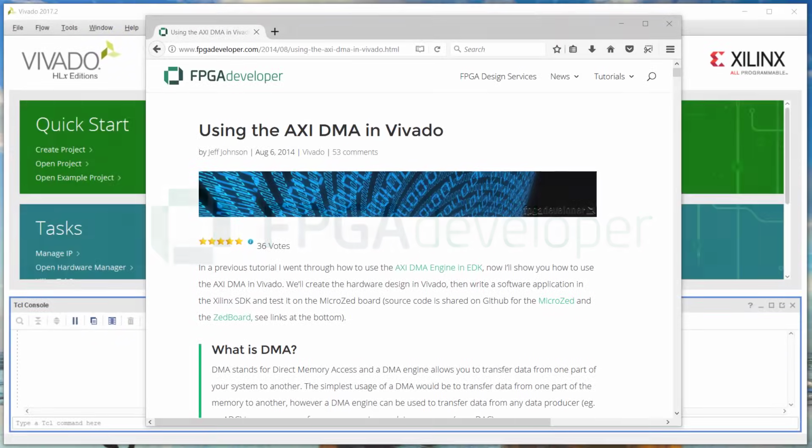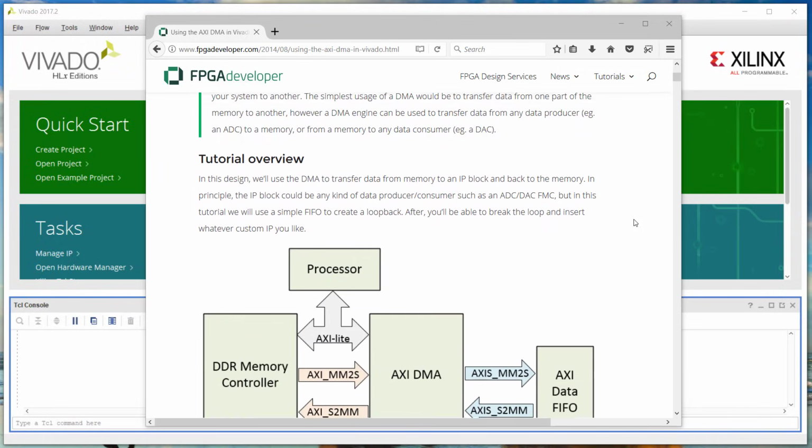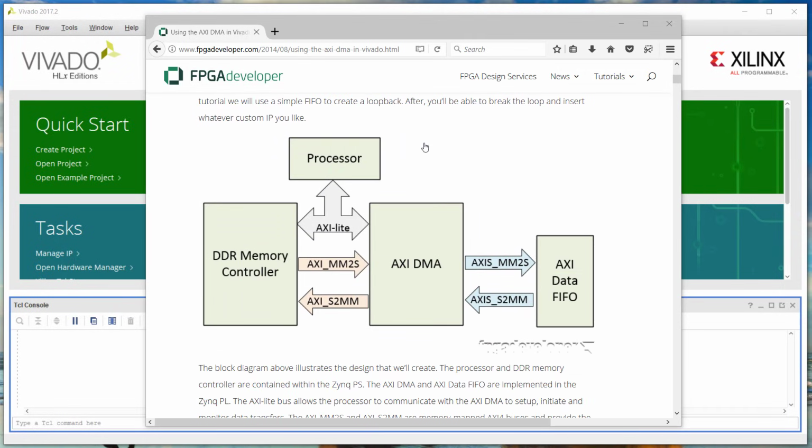Hi, I'm Jeff. In this video, I'm going to show you a simple example of using the AXI DMA in Vivado. This is going to be based on a tutorial that I did in 2014, which you can see here. Now, I am going to refer to this diagram a few times.